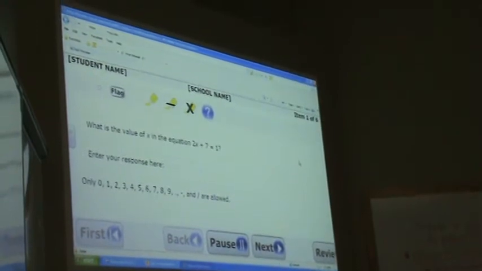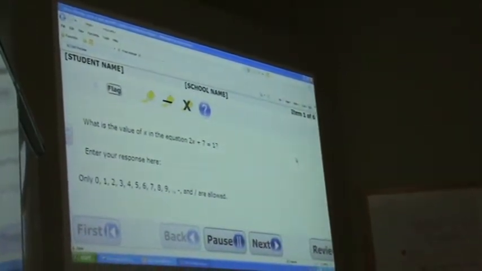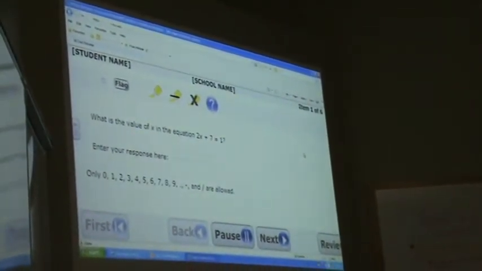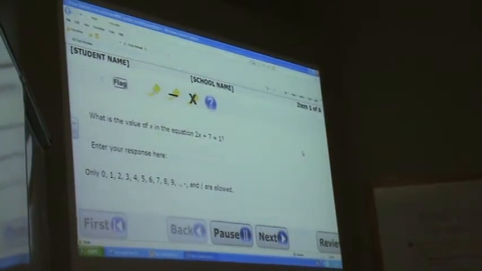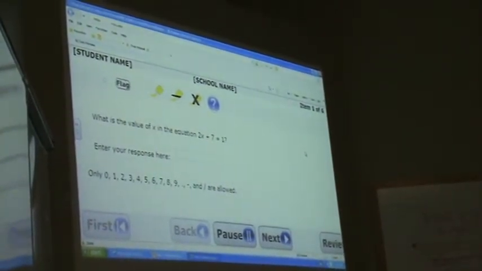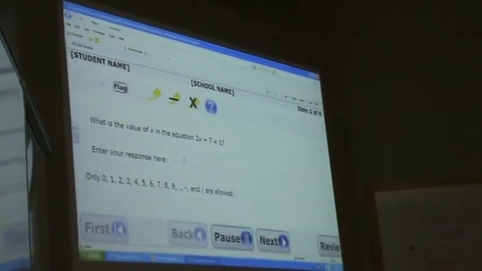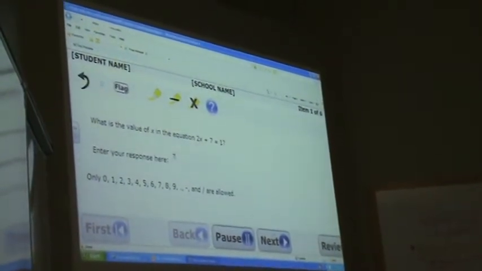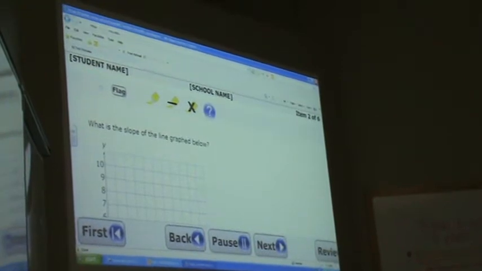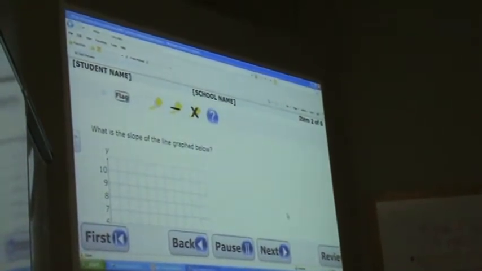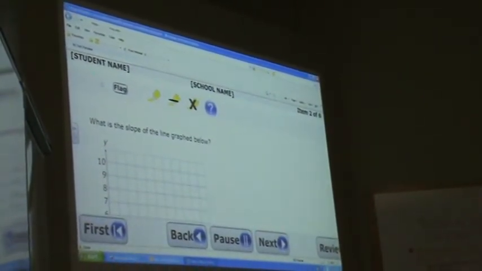And there are sample questions. This is what they will see next year if they're doing it online. And on the first one, you notice there are no multiple choice answers. But it still can be graded very easily. They could put in an answer, and then, you know, what is the slope of the line graph?